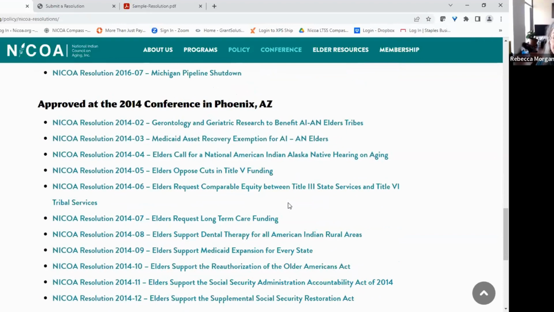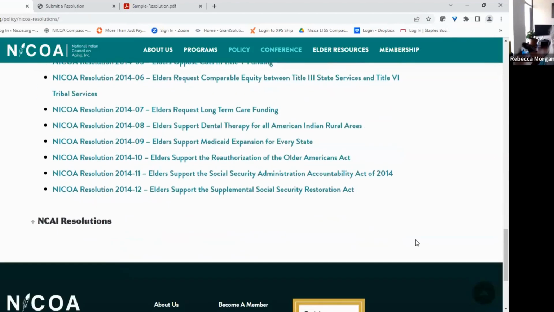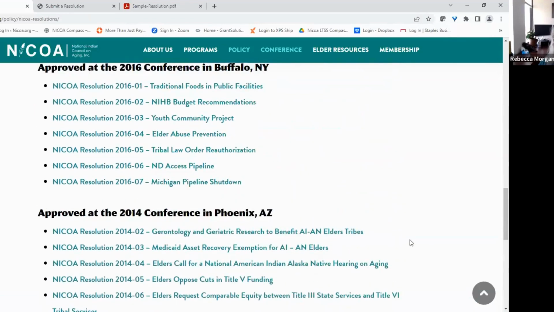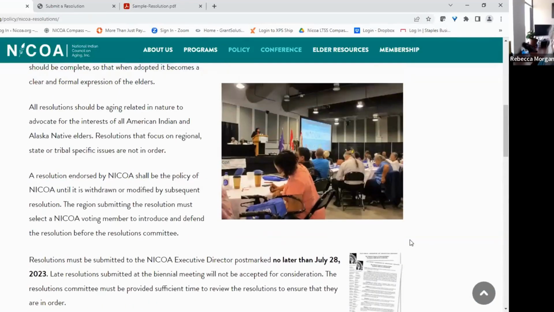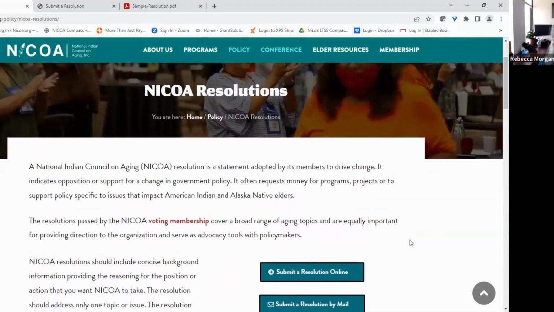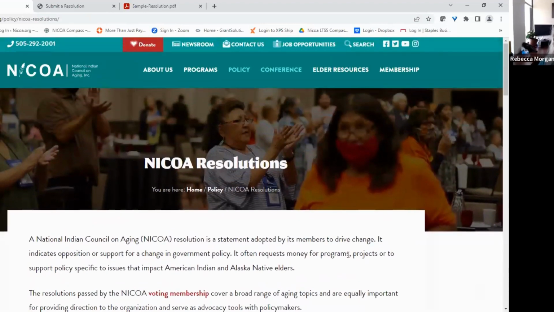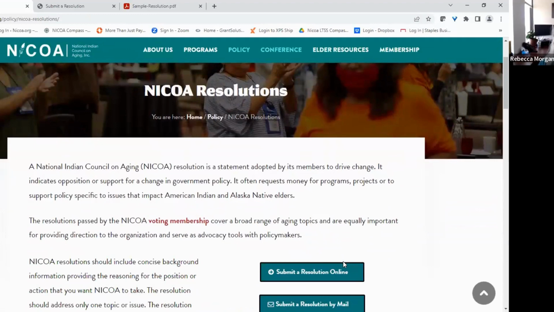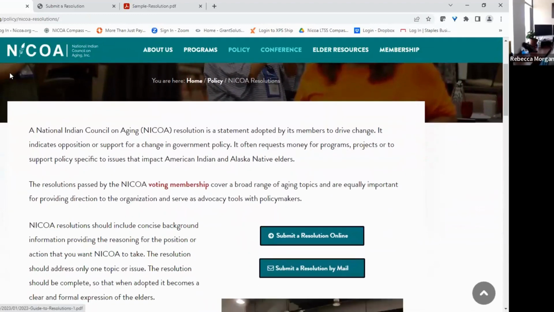Gerontology and geriatric research to benefit AIAN elders and tribes, the Medicaid asset recovery exemption, a National Indian and Alaska Native hearing on aging, opposing cuts in Title V funding, comparable equity between Title III state services and Title VI tribal services. And you can see down the line, these are the kinds of things that benefit lots of elders all across the country. Good ideas, perhaps, that one place is doing that we'd like for other people to do, increases in funding requests, and that sort of thing.